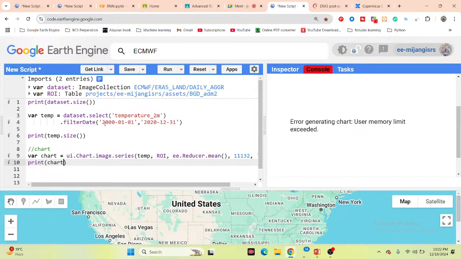In this case we face this type of problem. You can see we get the error: error generating chart, user memory limit exceeded. It means that we exceeded the limit. So in this case, we can also download the data as a CSV file. Or, if you want, you can also shorten the time period.